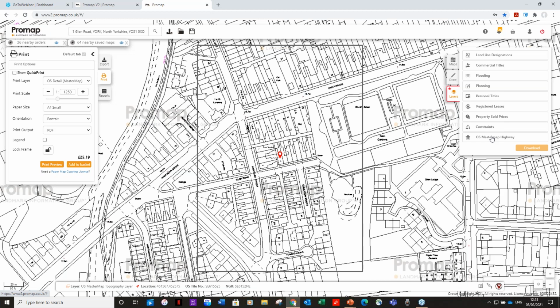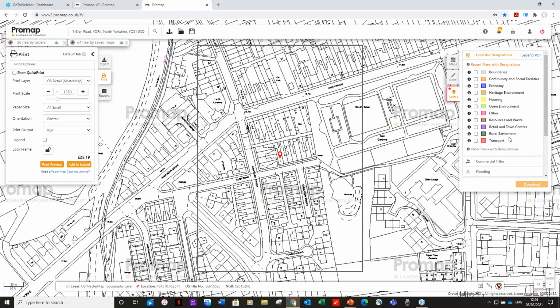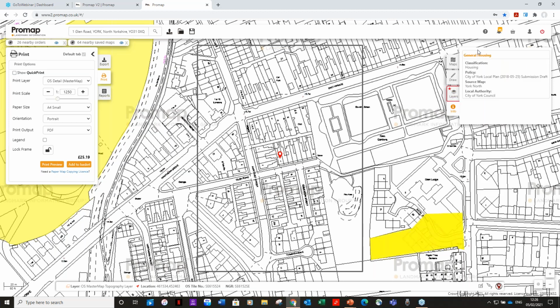In terms of the information that they can show you, land use designations, if we begin there, that will draw information from the local authority for both recent and older plans. The plans themselves are then broken down into subcategories. So if you're looking for something specific, you can look for it. Let's say, as an example, I was interested in housing plans for this area. Perhaps I'm thinking of developing the area. Click on housing in that list. It will then show me the areas in the vicinity of my site where a housing plan exists. If I click on that highlighted area, it will then go on to give me more information about it. Classification, policy, source map, so on.